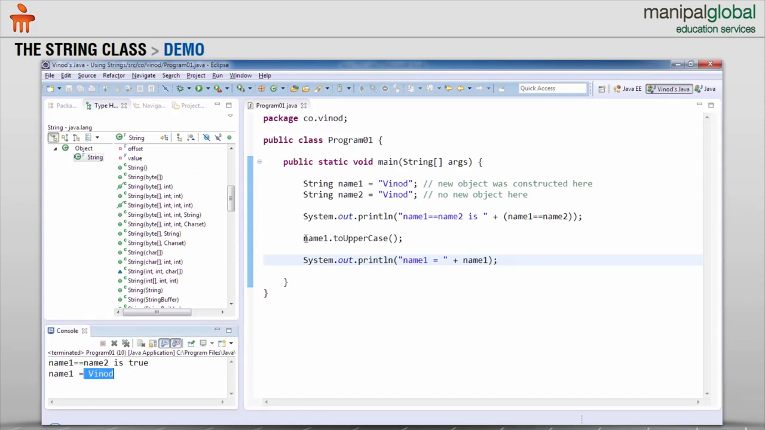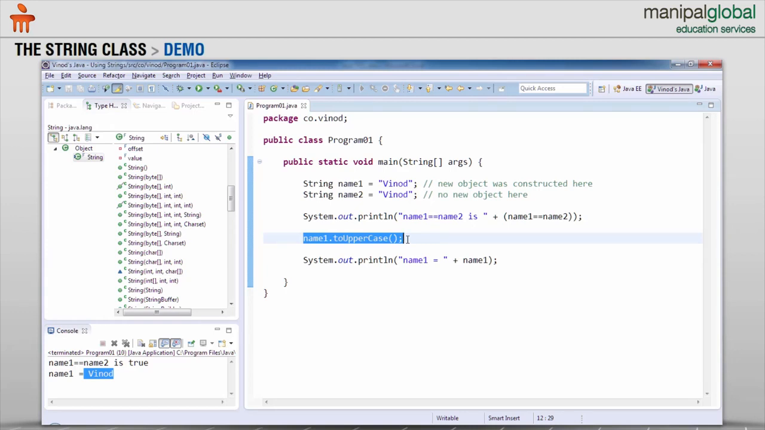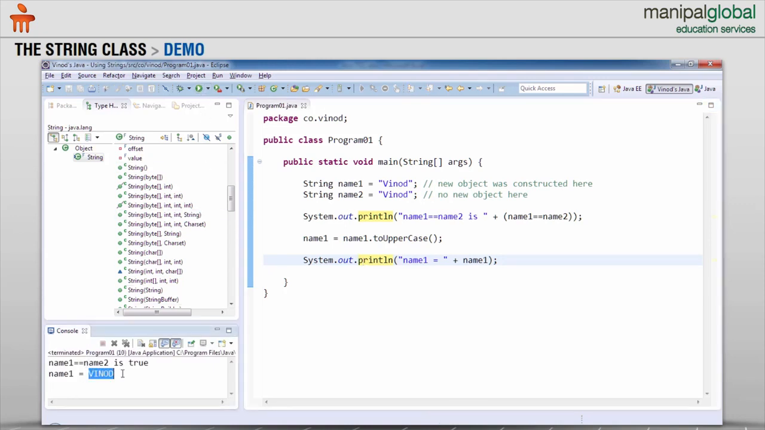That is because when you call this particular function, it created a new string object with an exact copy of this, and then converted that into uppercase and returns that. The returned value we never stored anywhere. So if you want to store, you can say name1 equals to and call this. Now you see, the returned object is a new object. The new object has been assigned to this older reference. The earlier object is now detached from this, so name1 is no longer pointing to that particular object. So if I execute now, you can see that it is in uppercase now.